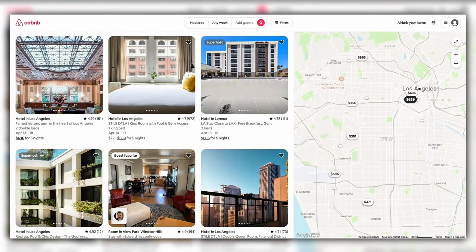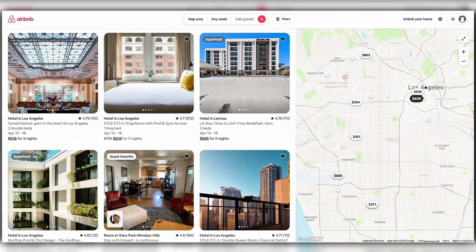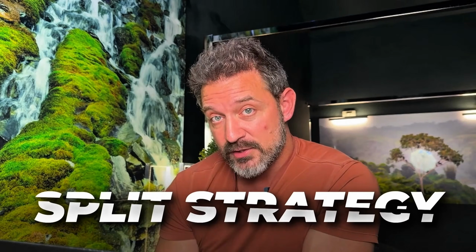Your listing probably looks better than most average people's listings. Instead of selling off the whole place and driving down your prices, you can do what I call a split strategy. And a split strategy is where part of the year you rent the whole home out, and part of the year you split your strategy to rent out private rooms. Now, you rarely ever rent out private rooms. You really never want to.